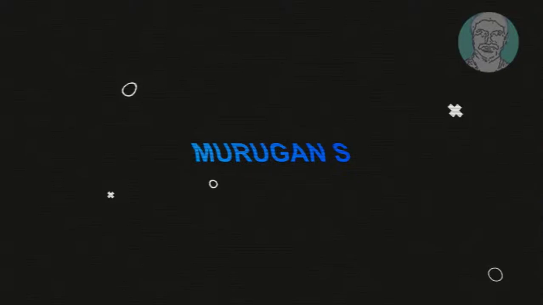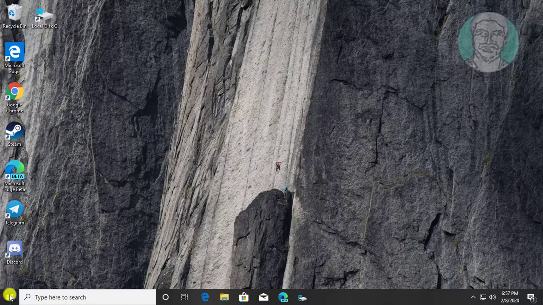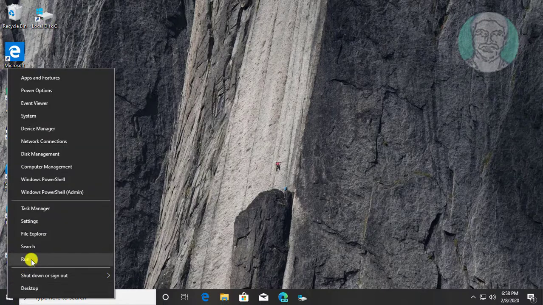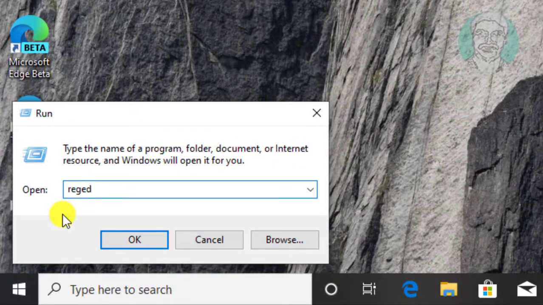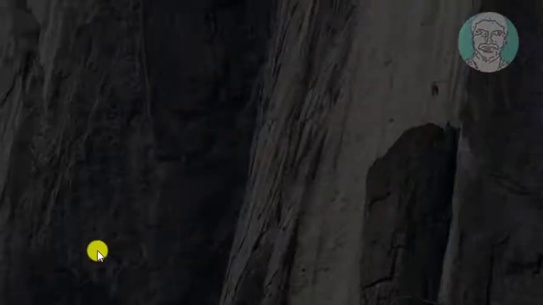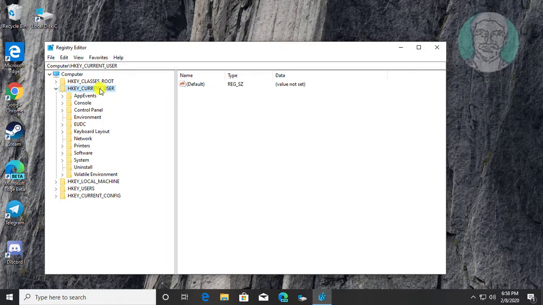This video tutorial describes how to fix the Windows 10 search bar not working. Right-click the Start button, click Run. Type regedit, OK. Click Yes to continue. Click and expand HKEY_CURRENT_USER.